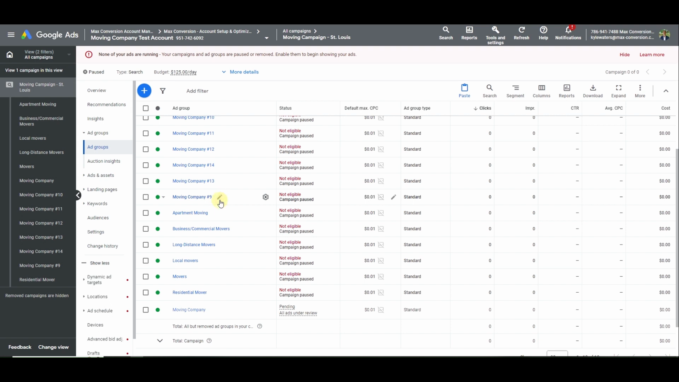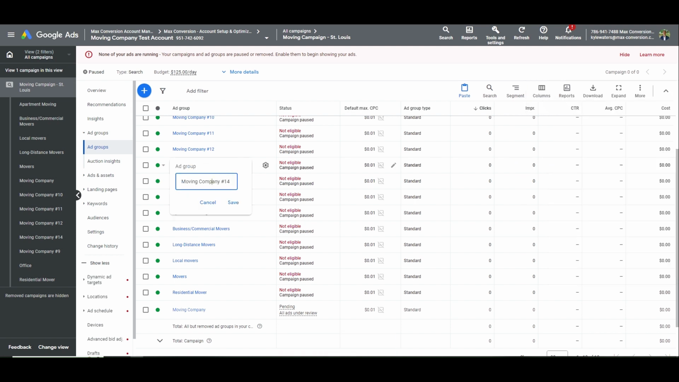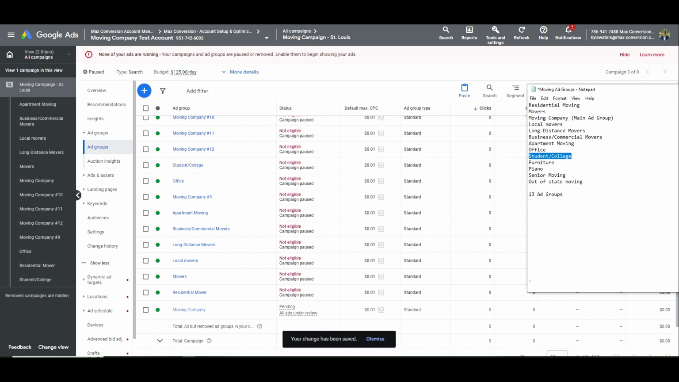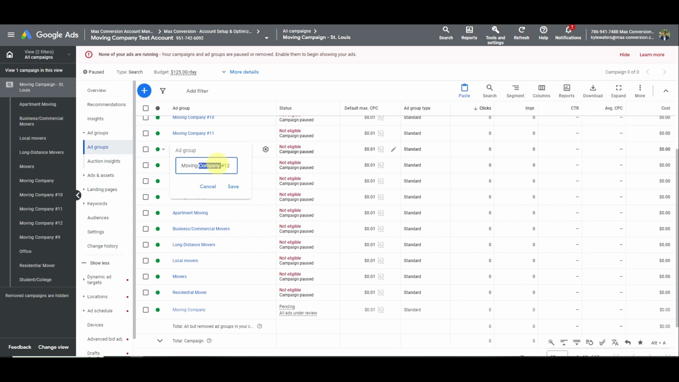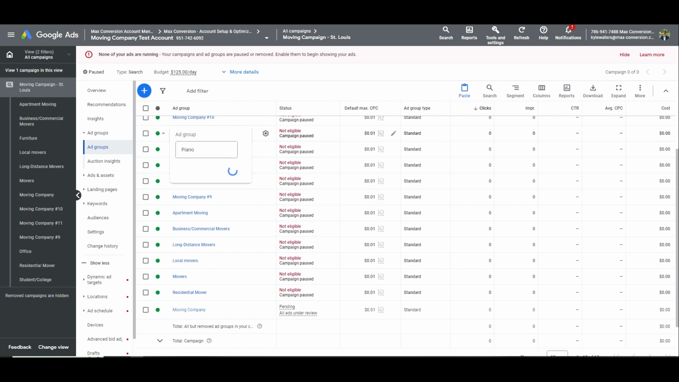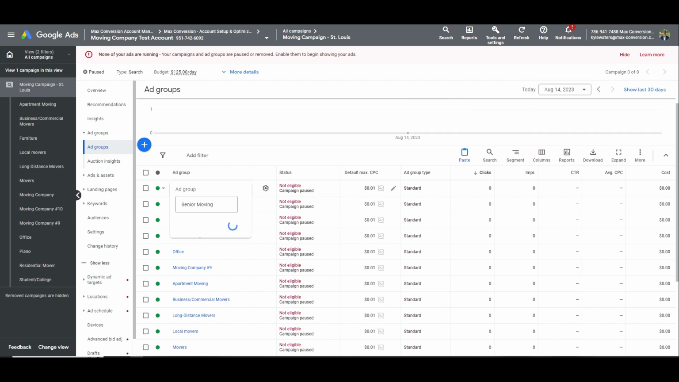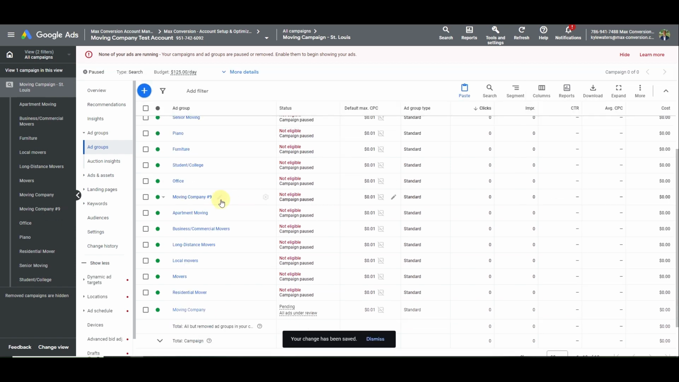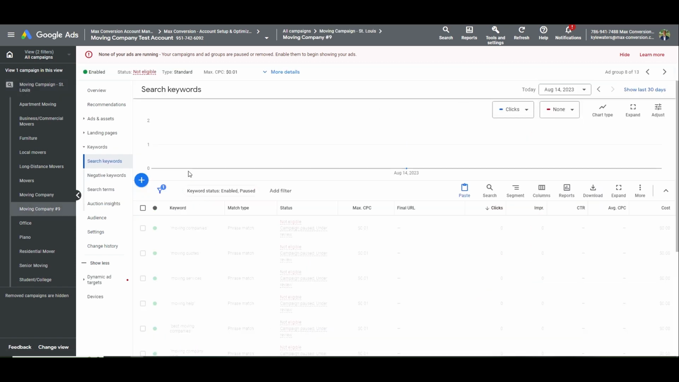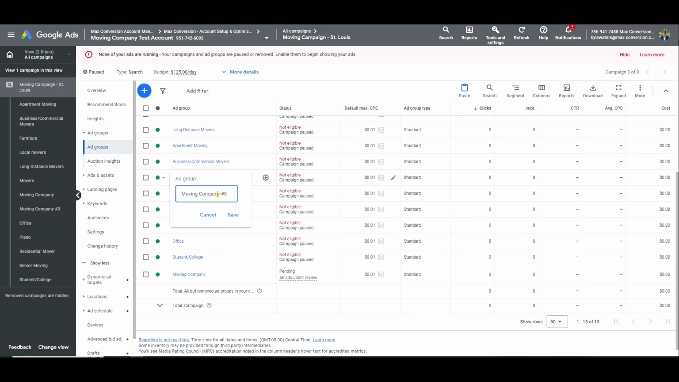Oh, I'm not sure why I can't change that name. We'll do office movers there. We'll do student and college movers. Furniture movers. Piano, senior moving, and then we'll do out of state, which that one is not letting me change its name. Let's see if we go back to the ad group. Awesome. All right. So let's start with our top one, residential moving.